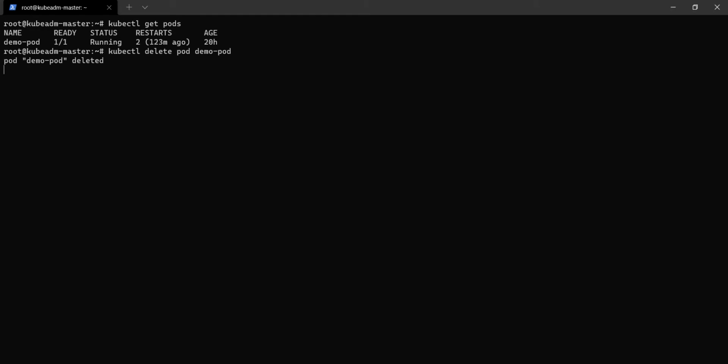As you see on my screen, I'm verifying how many pods and nodes exist at present in the cluster. Let's type the command kubectl get pods. I see the demo pod is already running. So let's delete this. So we deleted the pod. Now we can recreate it.